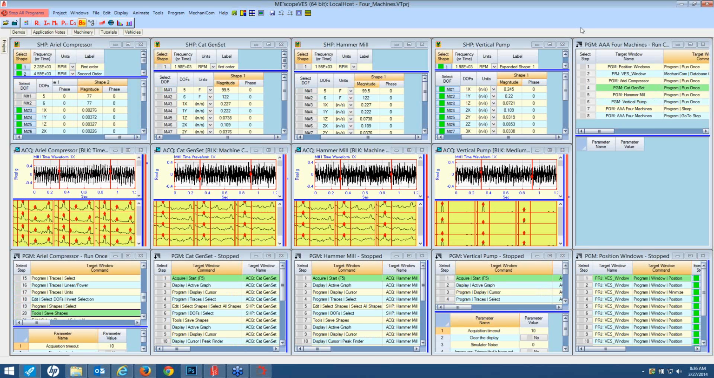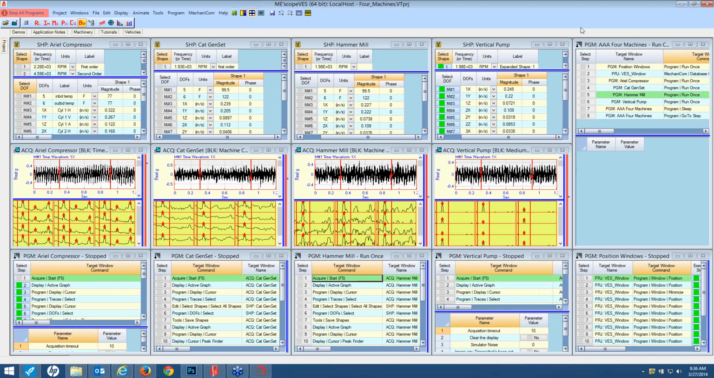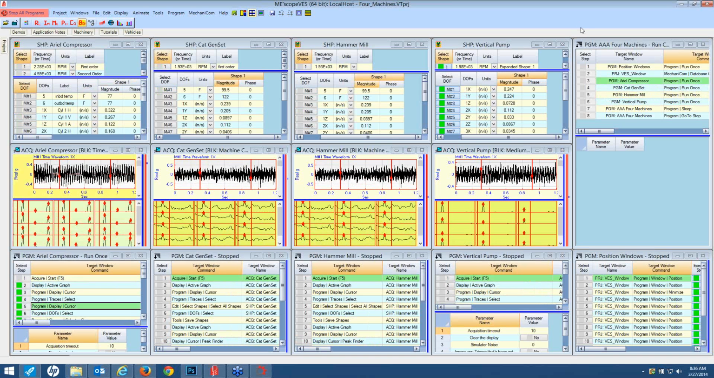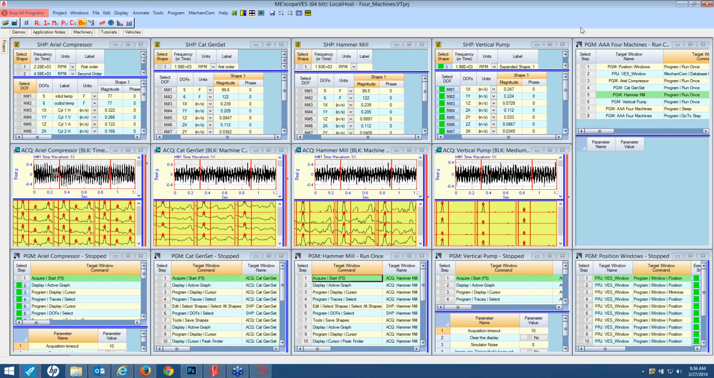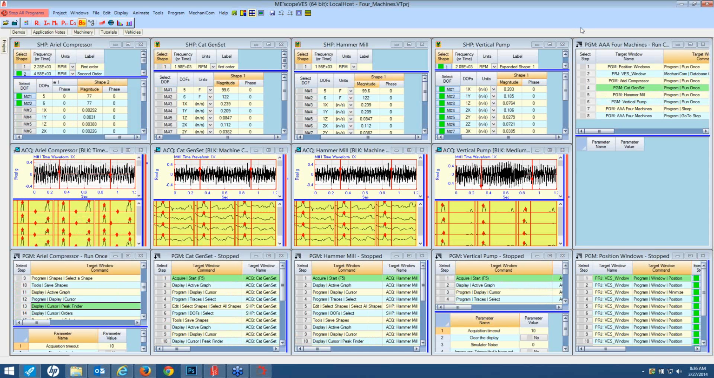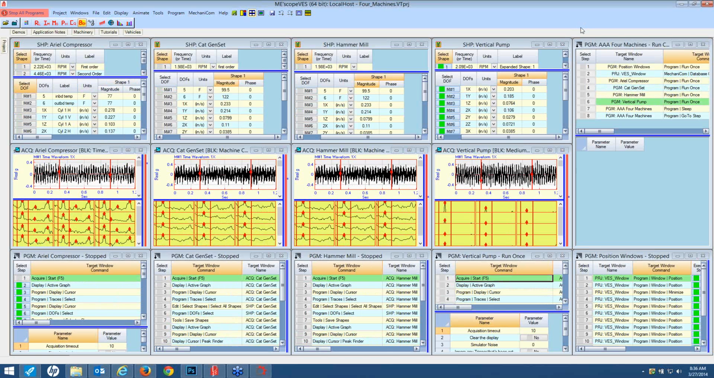What we've done is take the tools and the things that we've developed over the 20+ years and create a real-time online monitoring package out of that. It uses the capabilities of MeScope and puts that into a monitoring package with a new interface, which allows you to access data from your machines running in real time anywhere throughout the world via the internet.